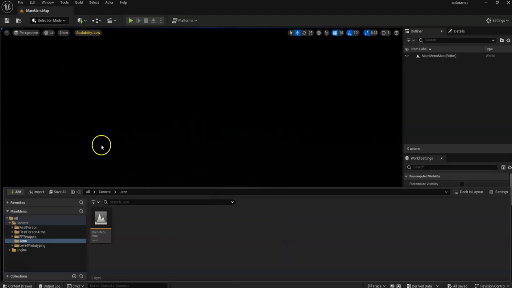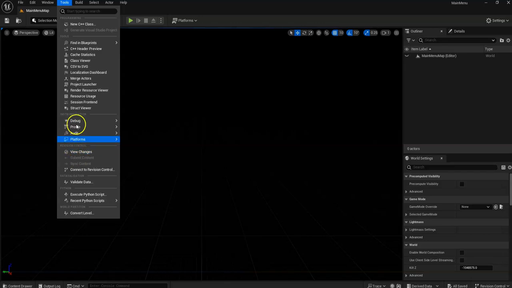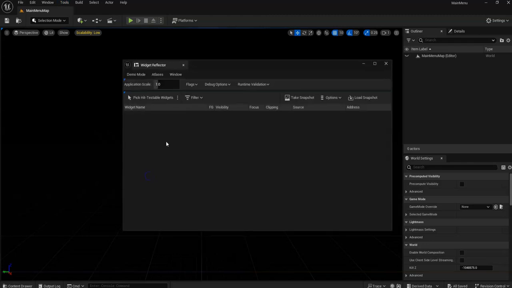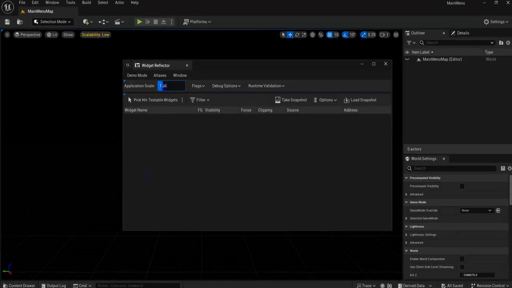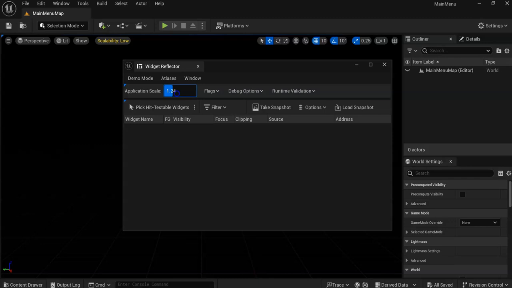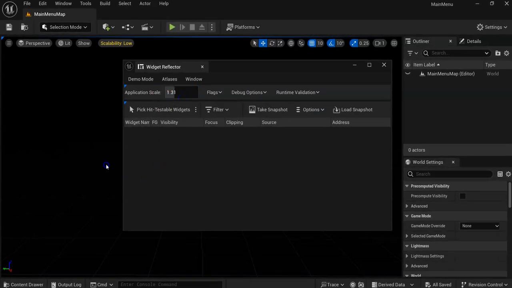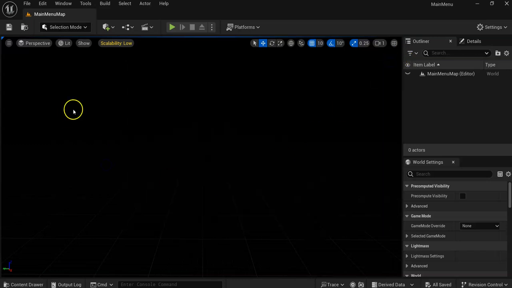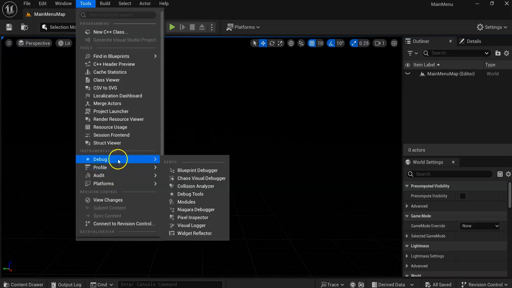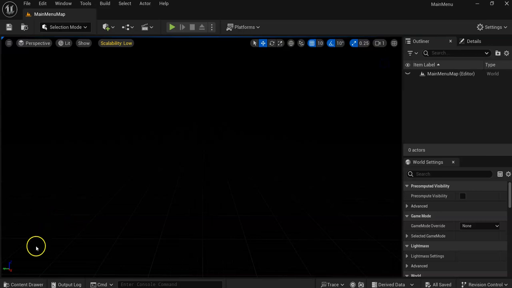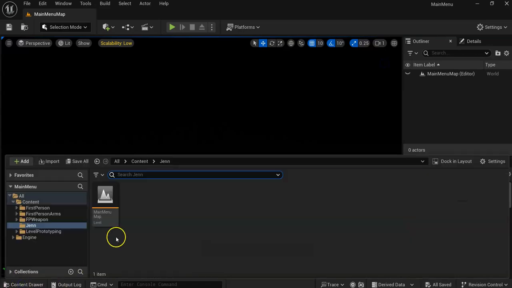I just realized I forgot to make it bigger, so let me go and make this bigger. We're going to go to Tools, Debug, Widget Reflector. This is just how it displays on the screen. This has nothing to do with the actual game. This is just so that when you guys are watching, it's a little easier to read what's on the screen. So now we're going to go back to Content Browser.